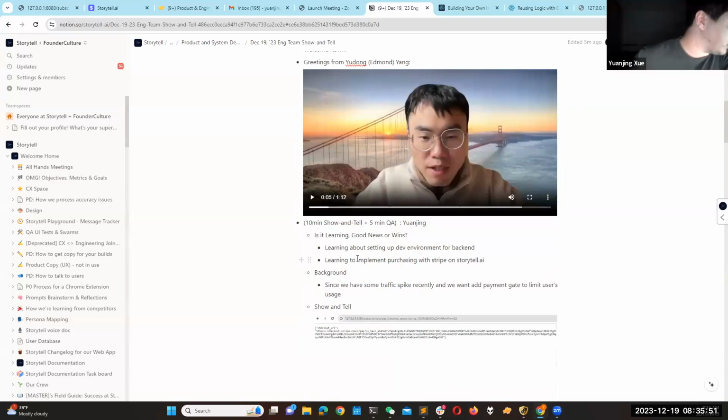So for the past 2 weeks, other than the bug fixing, what I've mainly been learning is setting up the backend dev environment. Previously I was just hitting the product endpoint directly. Right now I make the backend run on my local and hit it locally. Yesterday I got the backend working locally and started implementing some of the purchasing feature with Stripe.